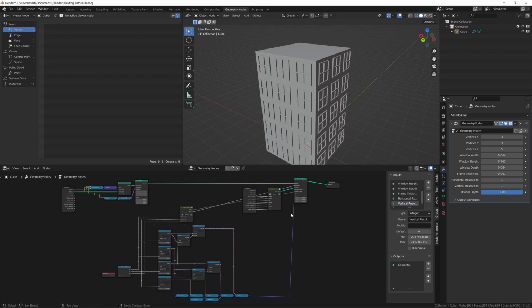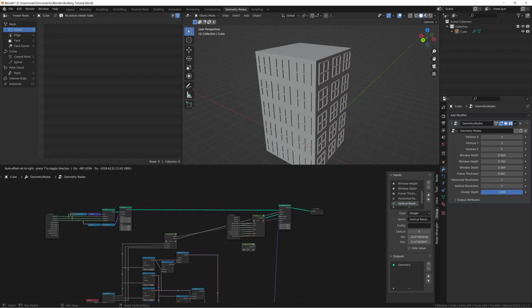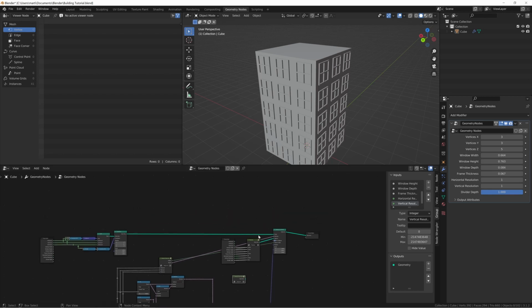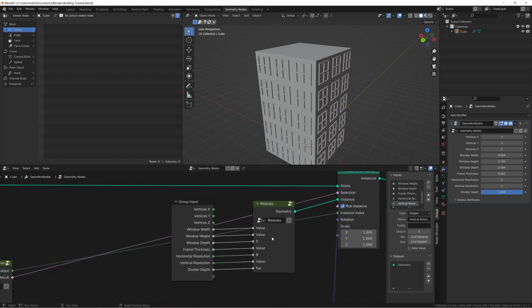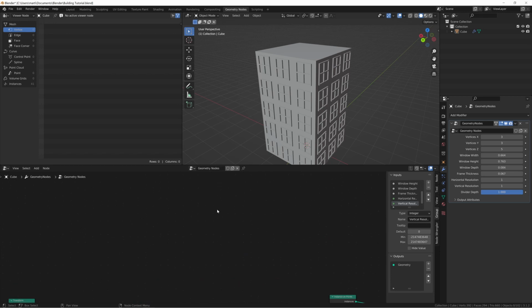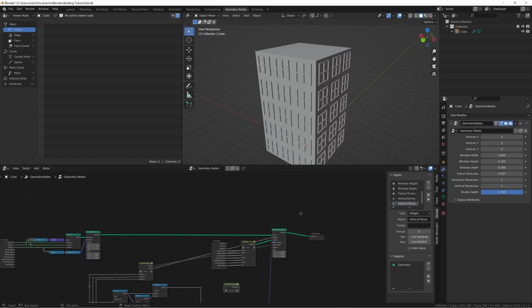So without any further ado, let's get into it. Let's go ahead and start working on the door. We're going to do kind of the same thing we did last week with the modules, where we just build it up here on the outside and then we'll put it into the group later.